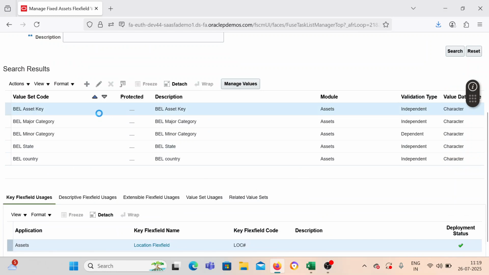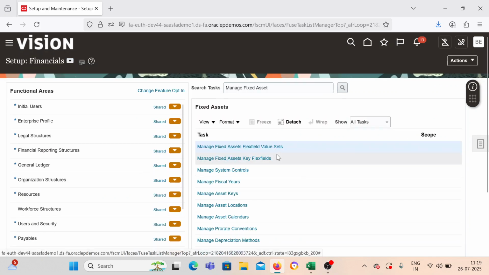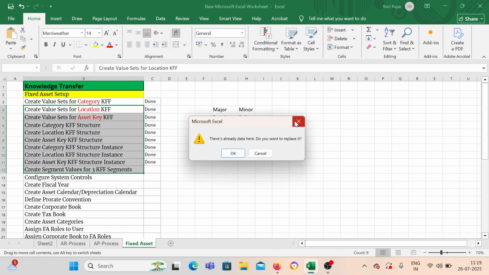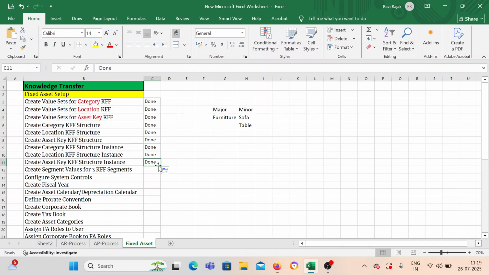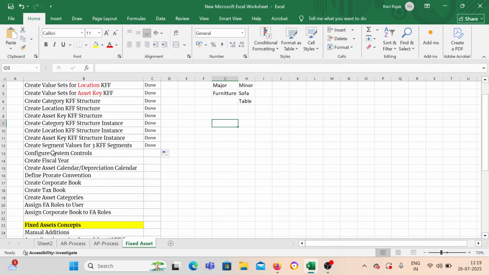In the asset key also you can create something, but I will not be creating it. Anyway, we are not going to use it. If needed, we'll come back over here and create it. Now, this is how we used to configure all these setups. Values are also created. Now the next step is configure system control.